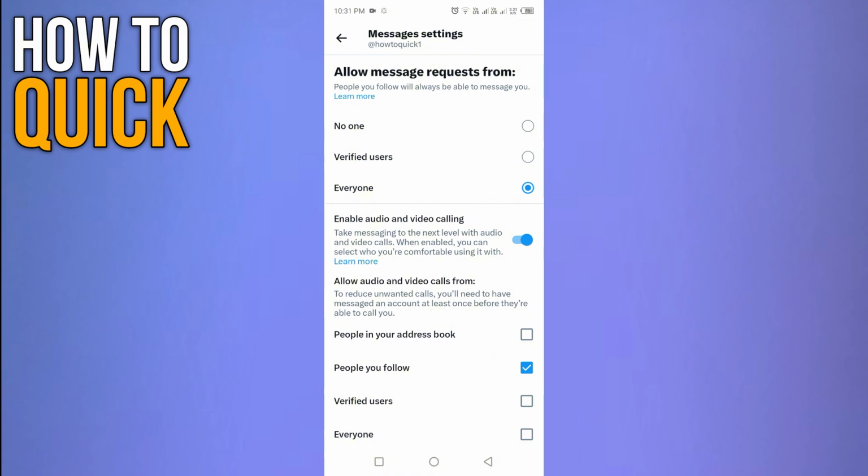One thing you need to know is that people you follow will always be able to message you. So it means if the other person follows you, then you can send a DM anytime. But if he doesn't follow you and he has selected the third option, Everyone, then you can message him. It will appear in the message request section. Once he approves, then it will come in the normal messages, and in this way you can DM on X.